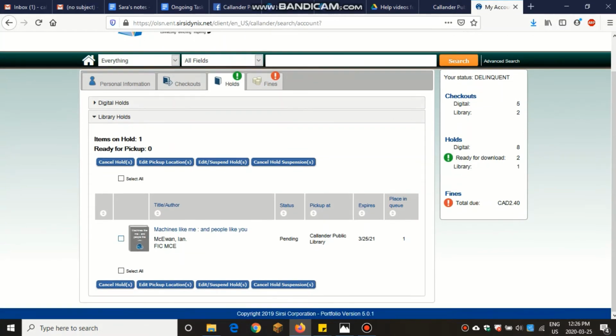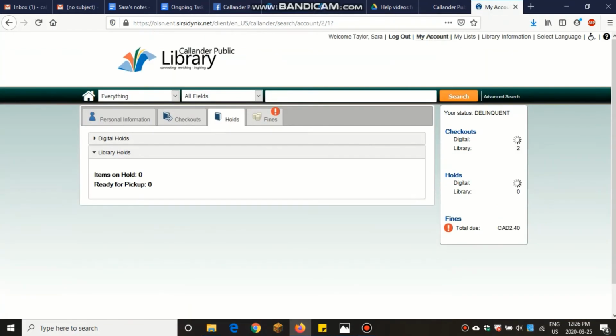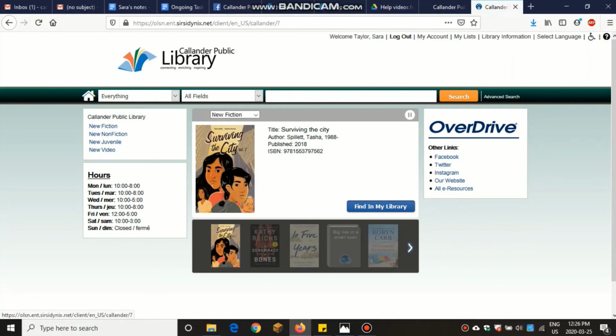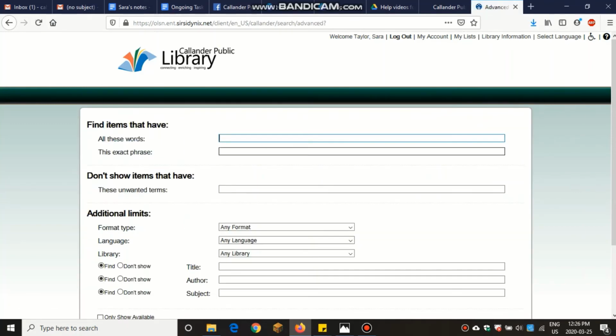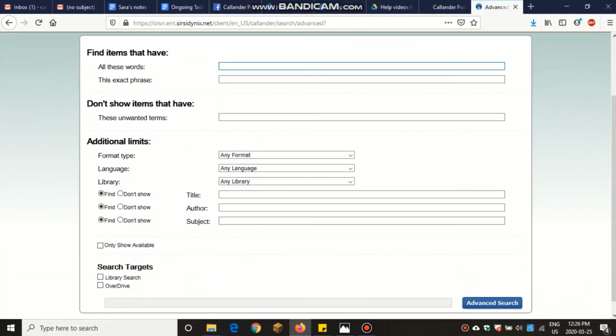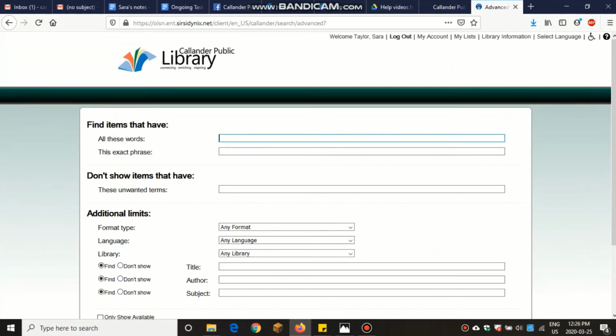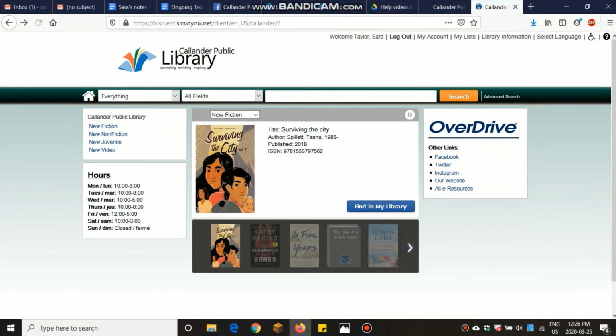If you would like to manage your holds, we'll just simply go back to my account and then holds, and I can cancel the hold. Now we can hit the house button again to bring us back to our main page to check out some of our new releases, or this is our advanced search if you would like to be more specific.